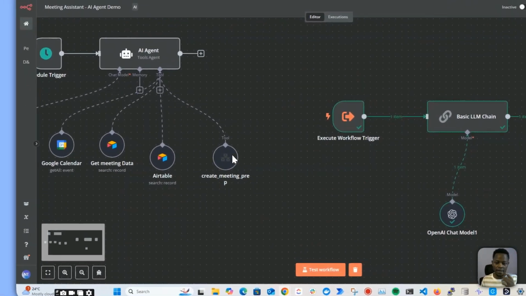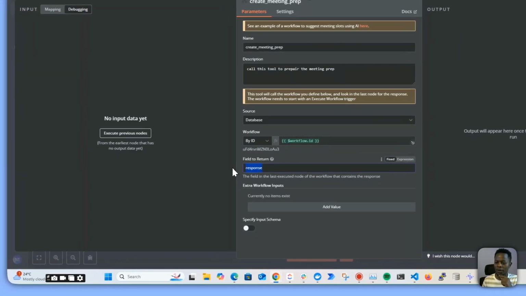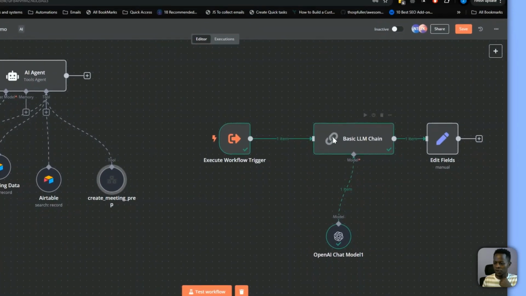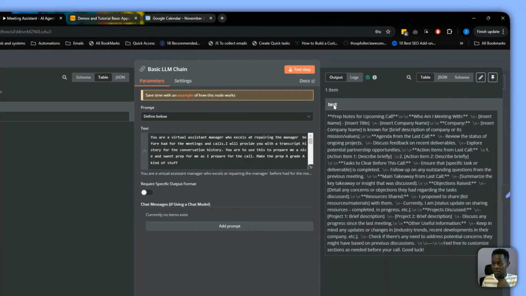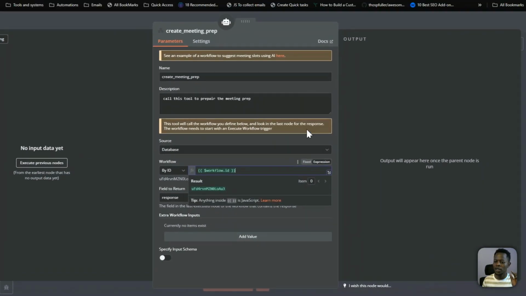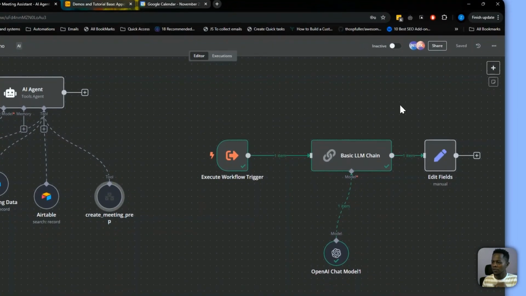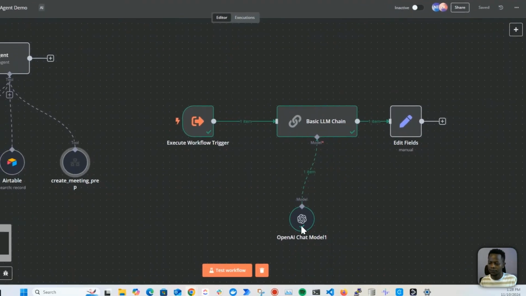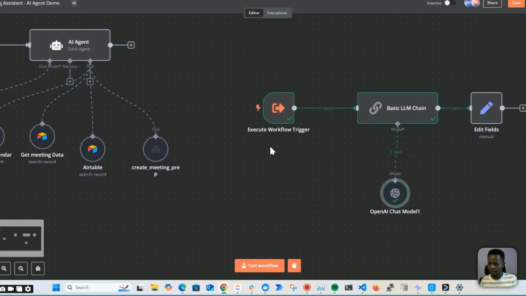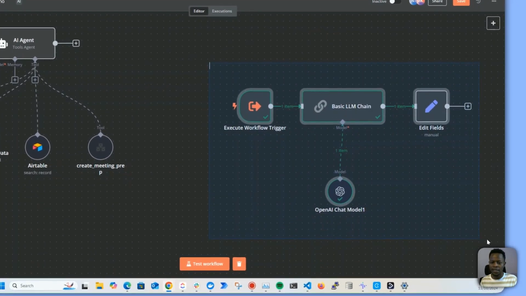The reason we are renaming this one to response is here, field to return. This one you are returning a field called response. So if we were to return this one called text, it would mean our AI agent here will not be able to read that as a text, but this one will just say that no data was returned. So we'll just come and save this one. Perfect. So this is the tool which will now be creating our meeting prep.